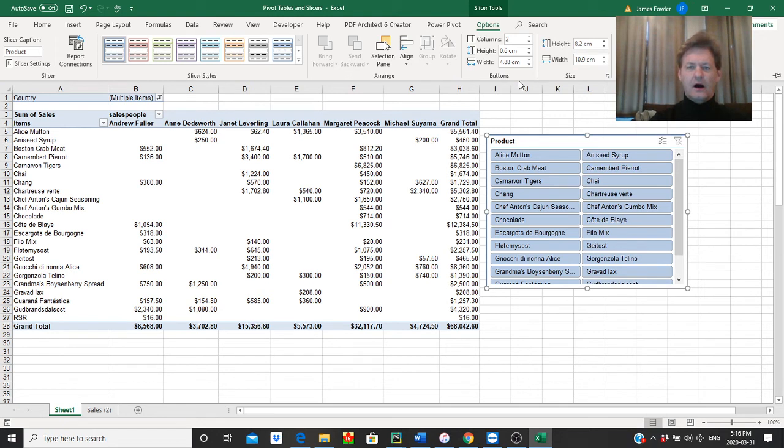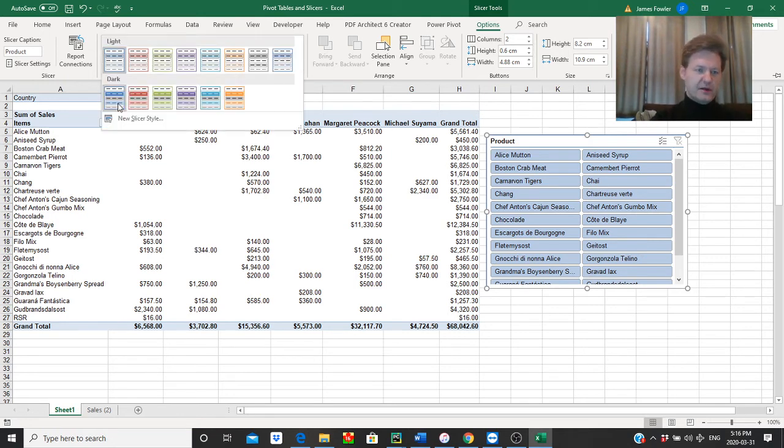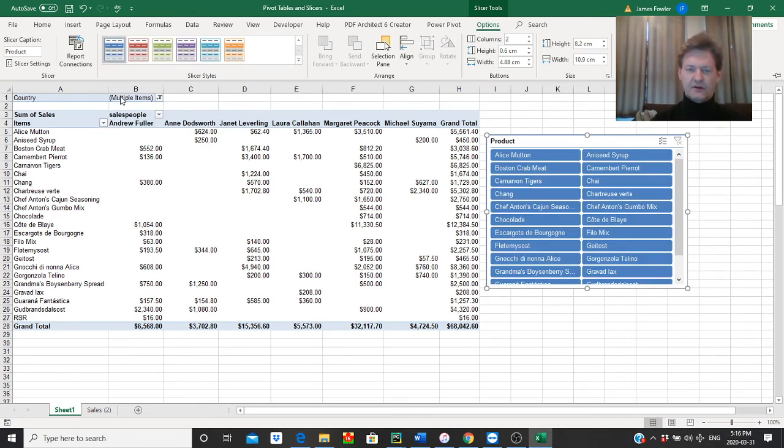All right. Lastly, we can also change the style, how we want it to look. So over here in Slicer Styles, we can select a drop-down menu, and I'm just going to select this Ice Blue Slicer Dark style for now. And there we go. Now we've got kind of a neat-looking style there to our slicer.